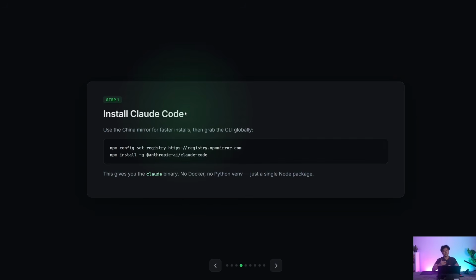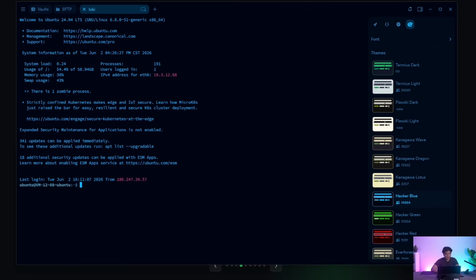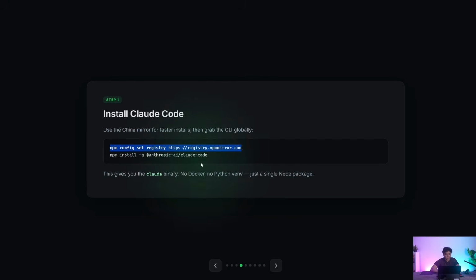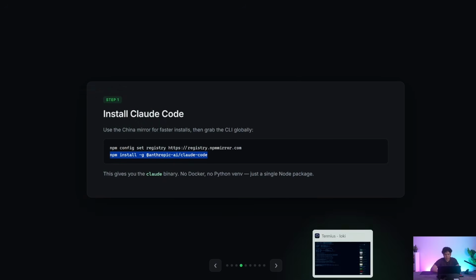All right, the first step we're going to do is install Claude Code. We're going to use the China mirror for faster installs and then grab the CLI globally. So we're going to have to copy this command, go to terminal here. All right, and once that's done, we can run the next line, the npm command to install Claude Code.